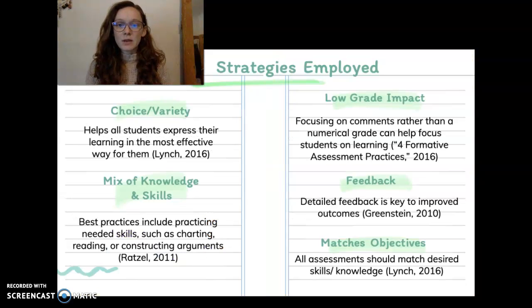So some of the particular strategies that I've employed for these designs, the first one, I really emphasize choice and variety. Giving students a chance to pick a method that will work best for them to represent their learning, I thought would be really helpful in terms of getting the most accurate results. Especially since I hope to have summative assessments that reflect a variety of skills, I wanted to give them a chance to practice a wider variety.